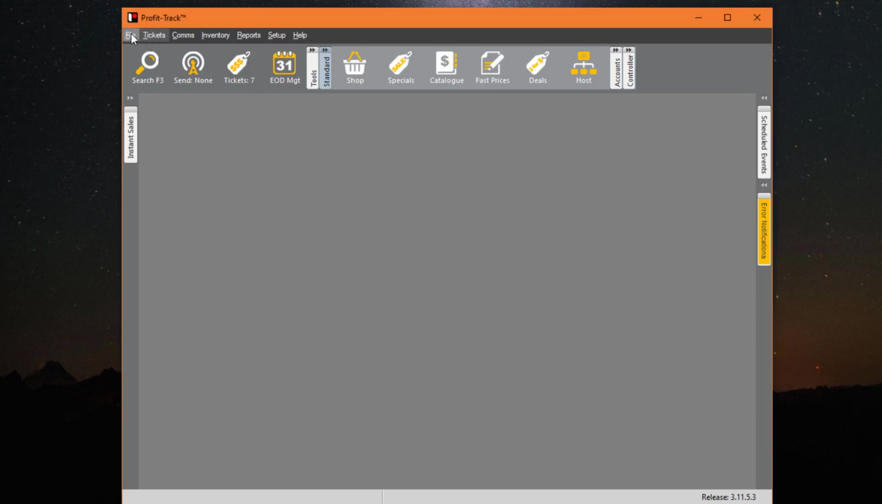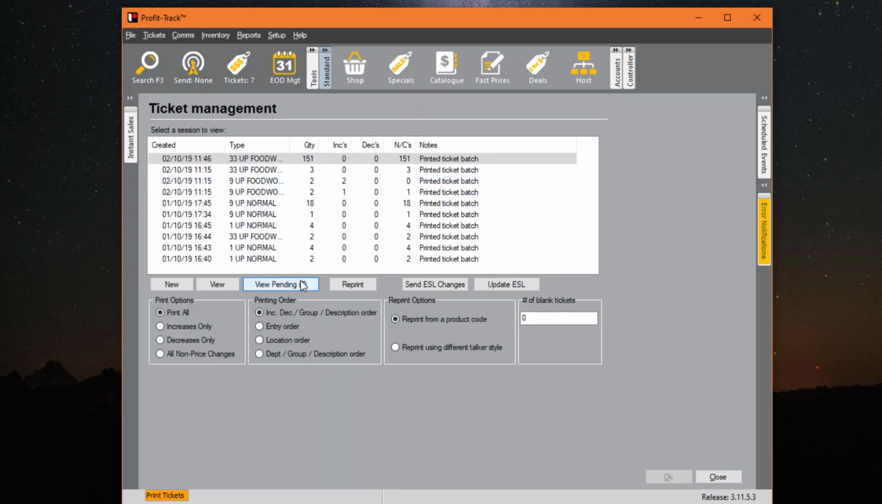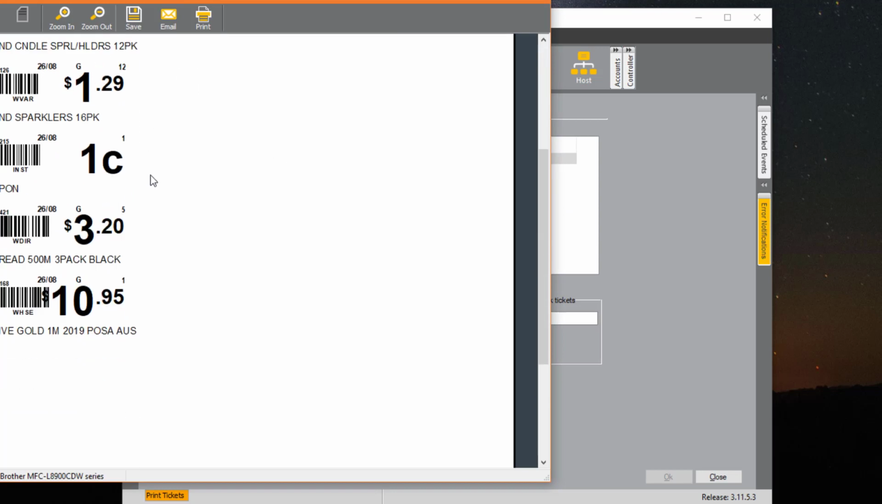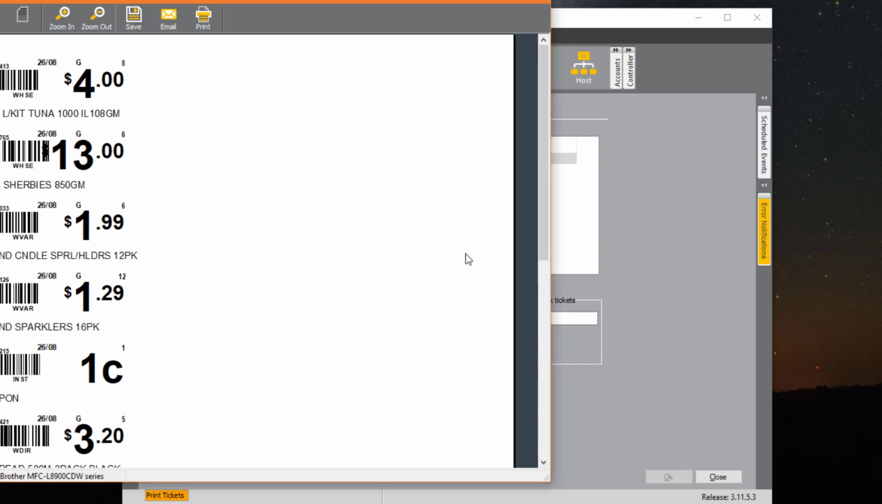Tickets is just the same way of doing it as through file and through tickets, but it's a quick access menu. And there you can view your pending 7. It'll load the report. That's what's outstanding. That will automatically generate whenever a product changes sell price. We'll cover that in the shop.